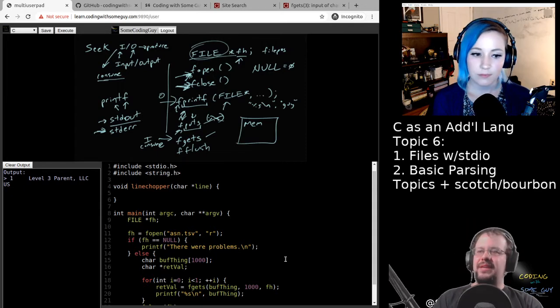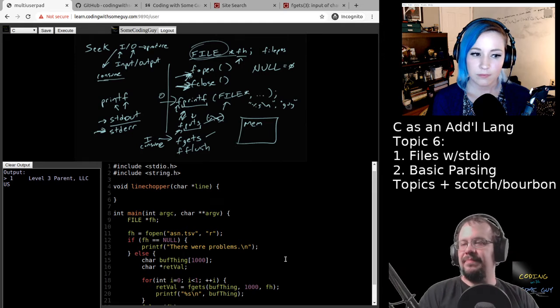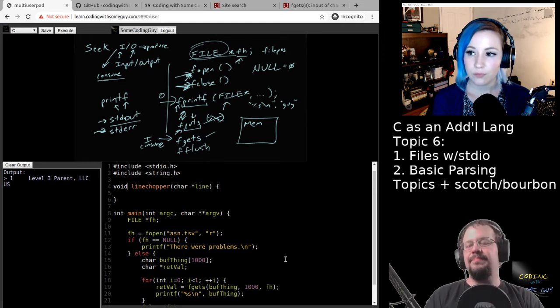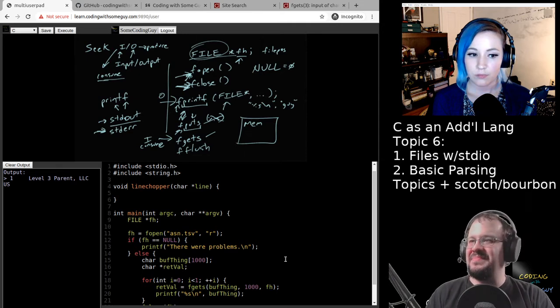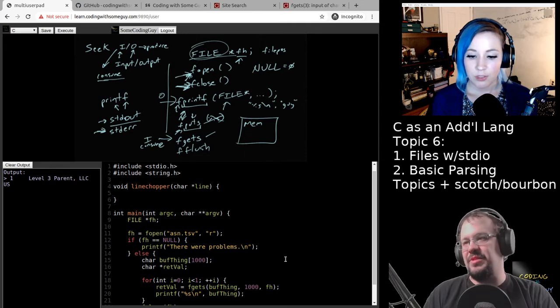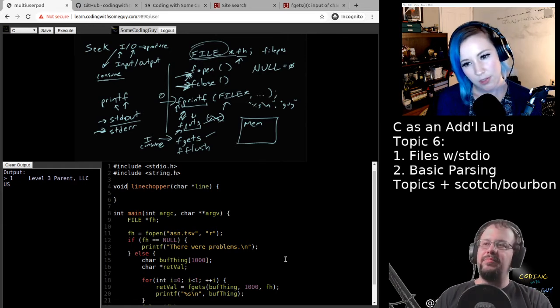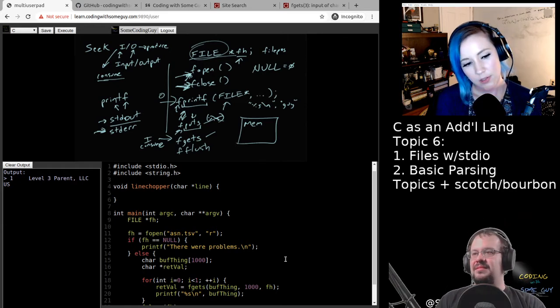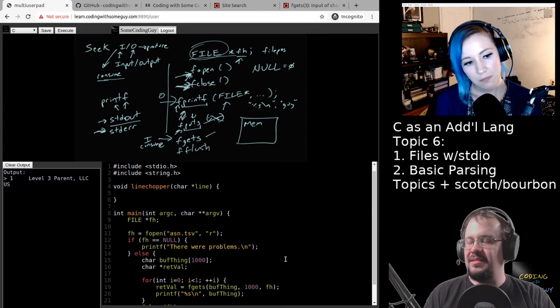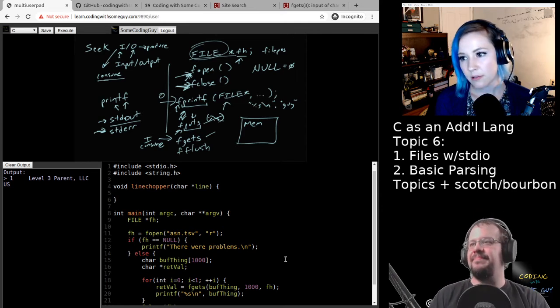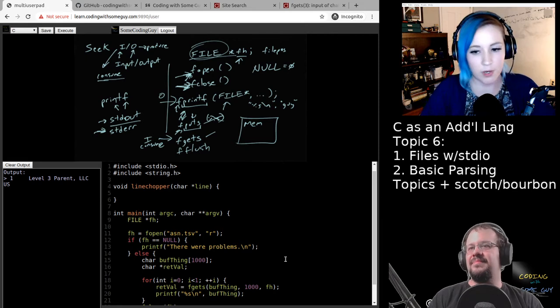Mm-hmm. So, and it's properly formatted. So how many tabs do you have in the line? Two. Good. So what do we need to do? Let's start with the first one. So everything up to the first tab is what? The ASN. Yep. Okay.